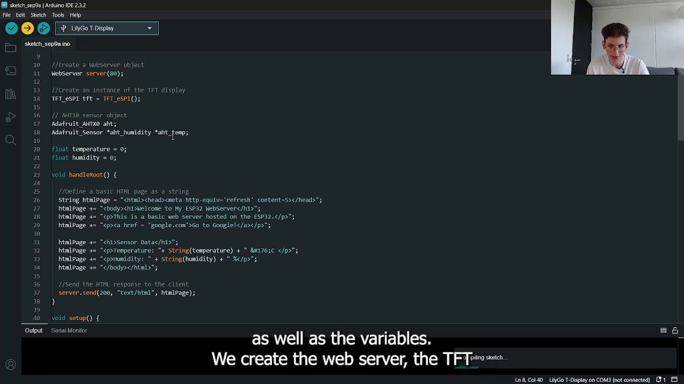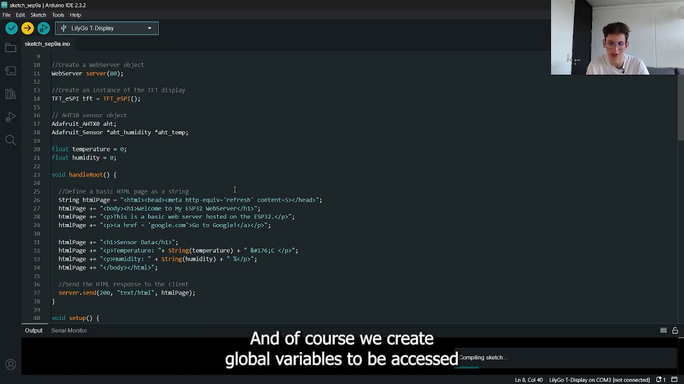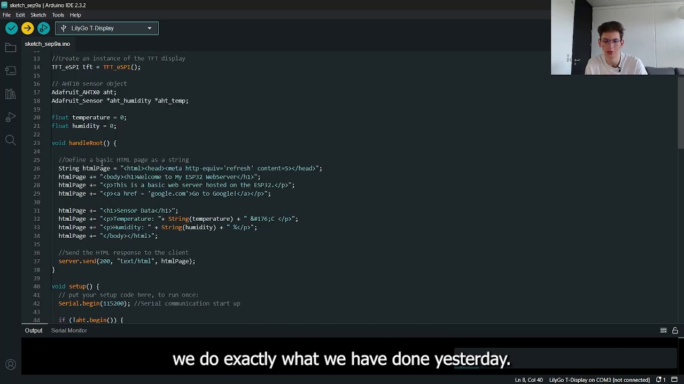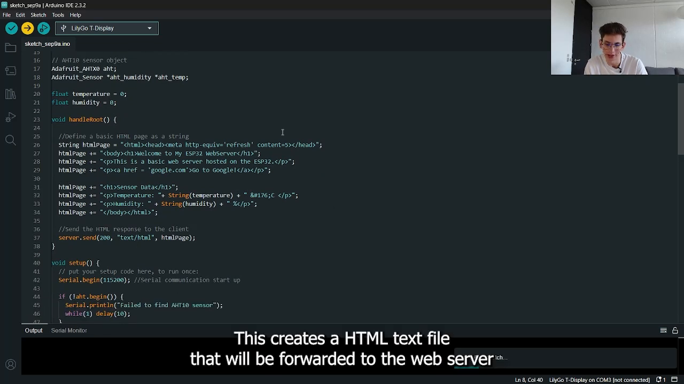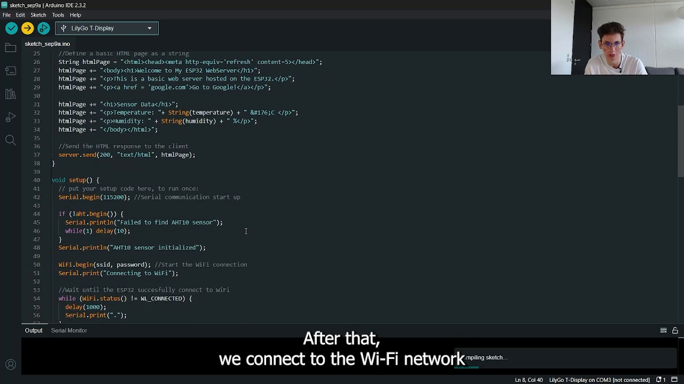We create a web server, the TFT display, the AHT humidity sensor and temperature sensor. And of course, we create global variables to be accessed both by the web server and the TFT display. In the handle root, we do exactly what we have done yesterday. This creates a HTML text file that will be forwarded to the web server when the client sends an HTTP request. After that, we connect to the Wi-Fi network using the Wi-Fi.begin function.